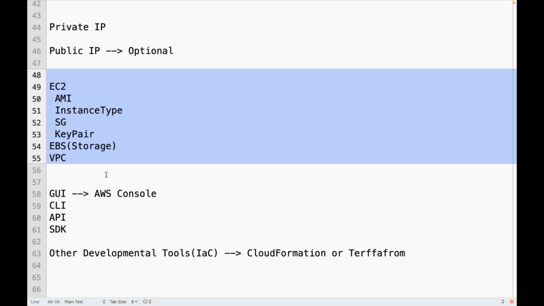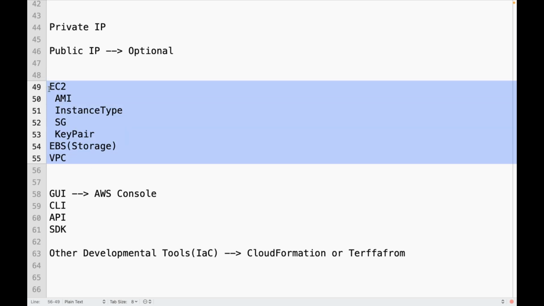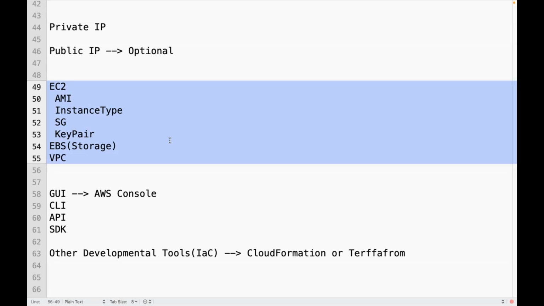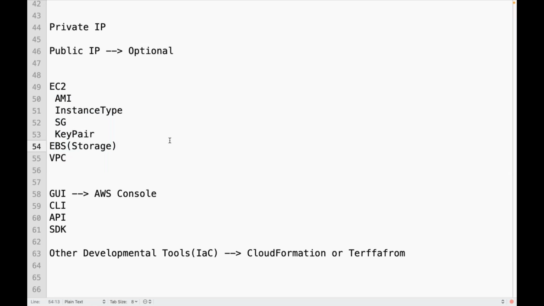Any questions, any queries you still have on EC2? Let me know. If you don't have any questions or queries, I will manually create this EC2 instance tomorrow. In tomorrow's session, I will create this EC2 instance manually using the console, using GUI.